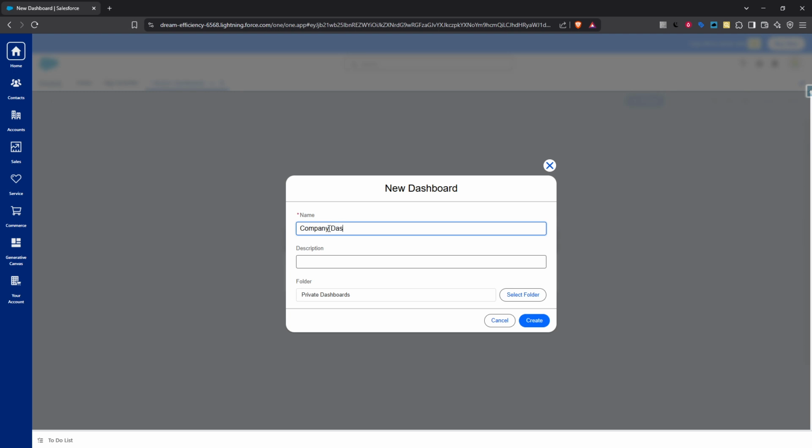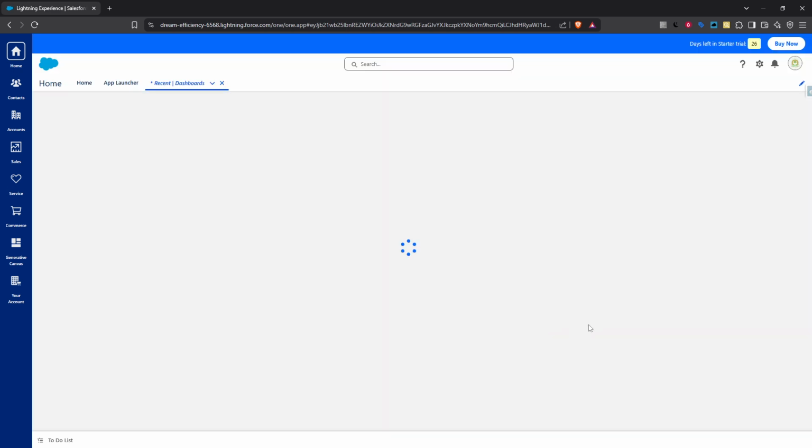Next up is assigning your dashboard to a specific folder. Folders help you categorize and manage your dashboards efficiently, especially when working in larger teams. If you've not yet set up a folder, you can create one right here. Although it's optional, adding a description to your dashboard can further clarify its purpose, making it easier for you and your team to comprehend its function at a glance.